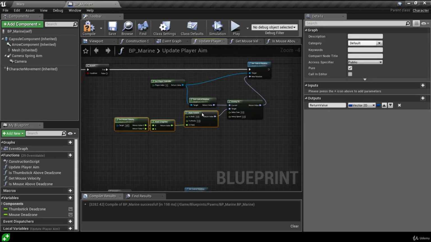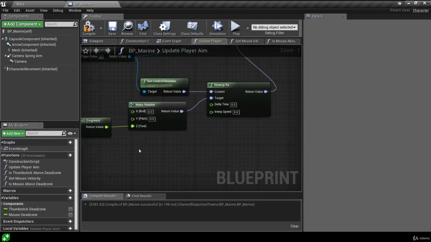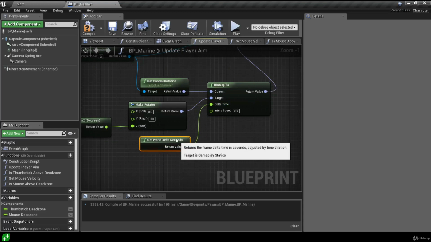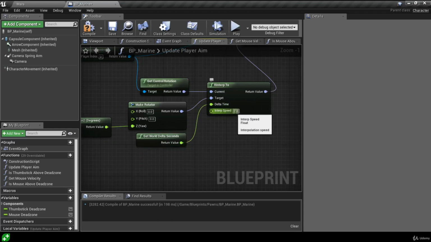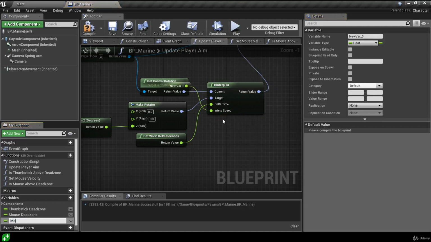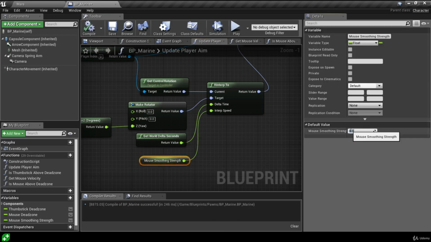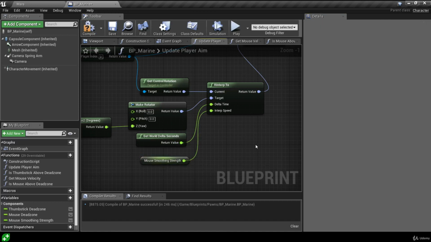Let's just move these nodes a bit closer. Now for the next pin, we have the delta time. We can use the get world delta seconds function for the delta time input. And the interp speed is going to control how fast the smoothing is going to be. The higher the value, the faster the smoothing, and the lower the value, the slower the smoothing will be. But we're not going to hard code in a value here. We might want to easily tune this, so we're going to promote this pin to a variable. We're going to call this mouse smoothing strength. When we compile, we can set the default value of this variable. I'm going to use the value of 7, but you can tweak this as you need to until you feel comfortable with your mouse smoothing.